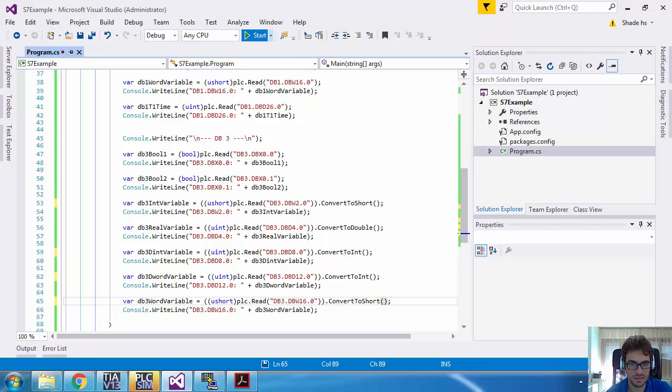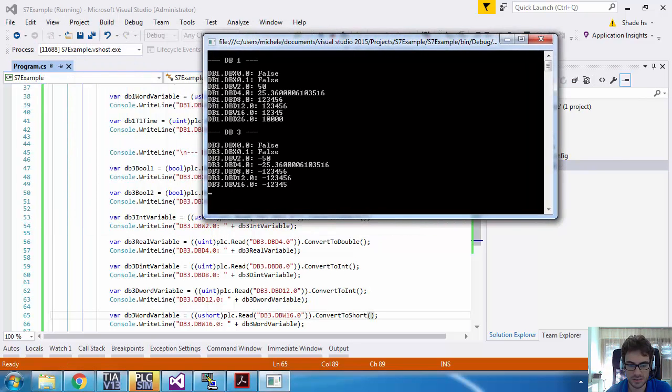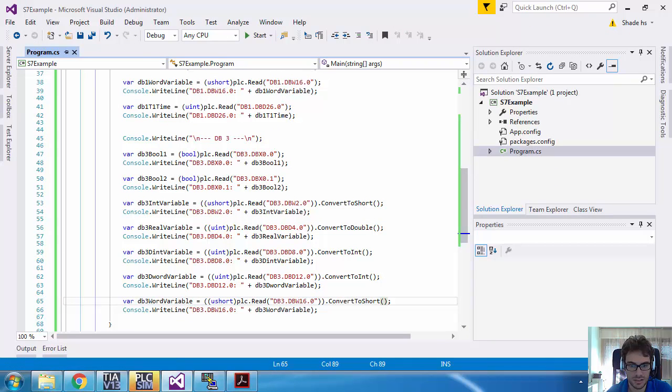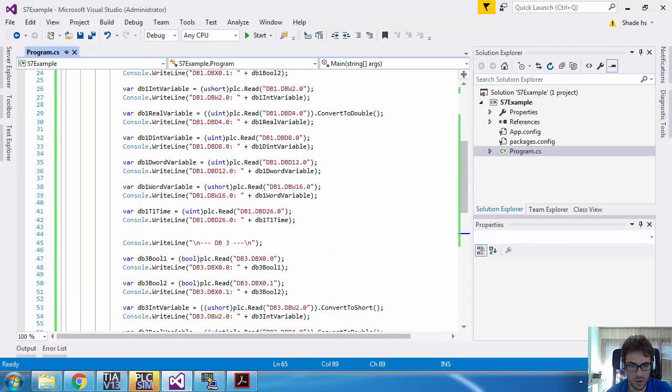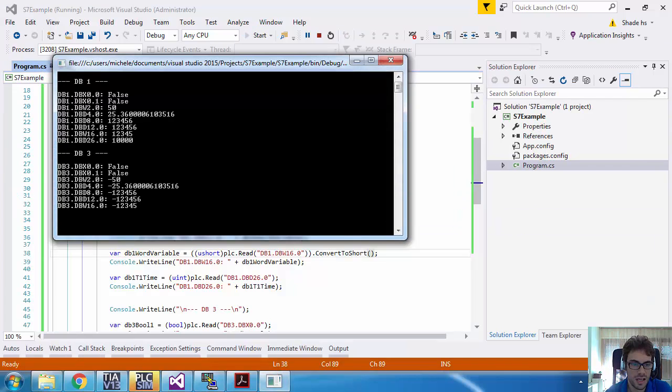Let's start the program, and now we see that the numbers are corrected. We can do the same thing for DB1, and now let's check the numbers, and they are still corrected. So this is how it works to read single variables and to convert them.